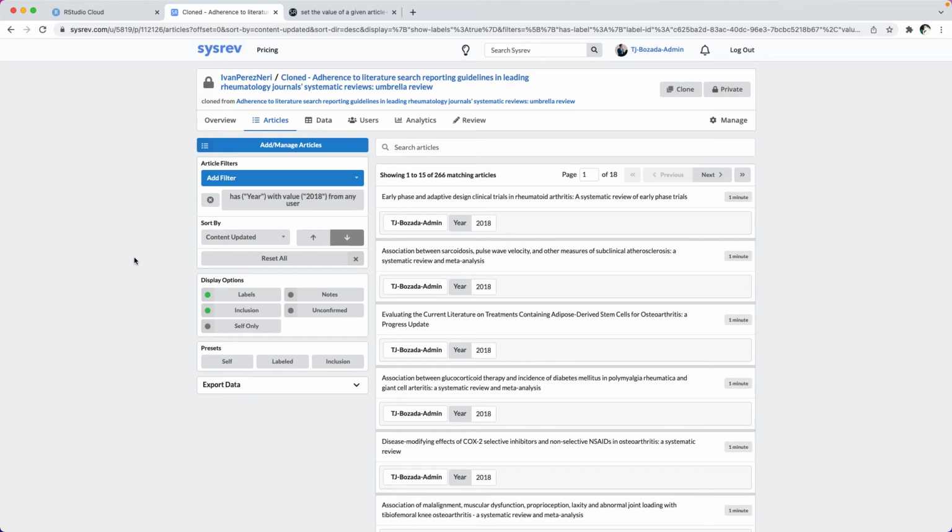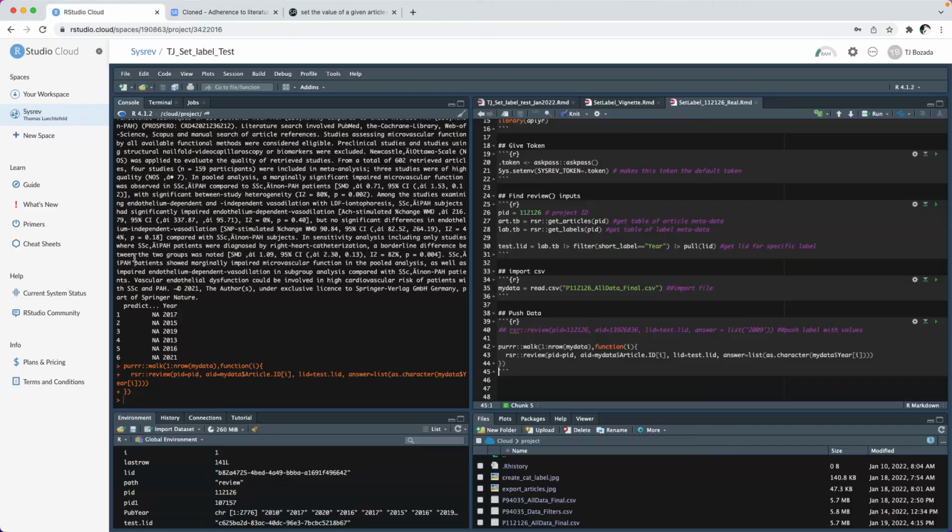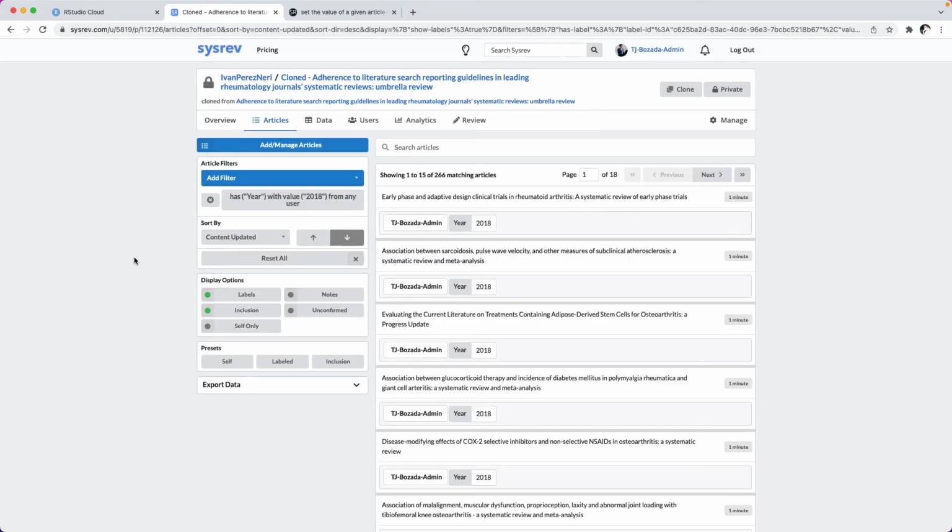To quickly recap, we utilized the Sysrev API and rSysrev package to programmatically push data to articles in a project. Our current use case was to add metadata for additional filtering capabilities, but the possibilities are truly endless.